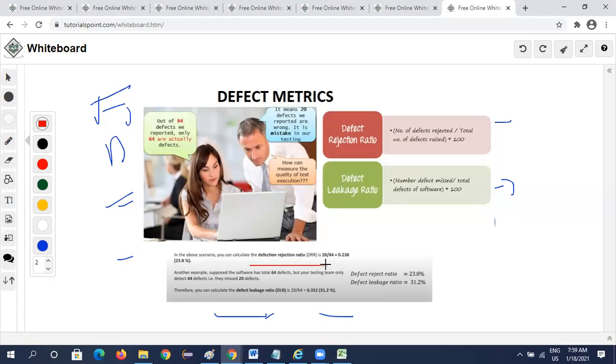So that is called the defect rejection ratio. We will find out the ratio of the rejection, how many defects have been rejected. So out of 100 defects, if 40 defects are rejected, your percentage is 60% only. That is called the defect rejection ratio.